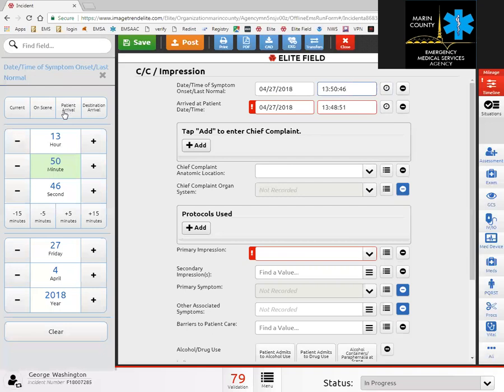So if you're talking to the patient and you want to know when the last known normal was, and they said, oh, it was just a few hours ago, you can select arrive at patient time and then start taking some time away. You can subtract lots of hours, or you can obviously add some time there as well. So it's just a quick shortcut for when they say, oh, it's been X number of hours from the time you arrived, then you can quickly subtract some time to get to that.